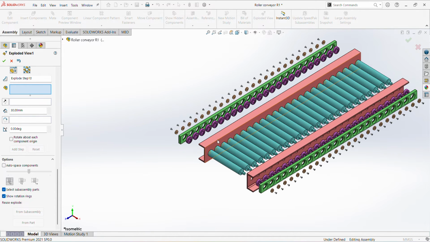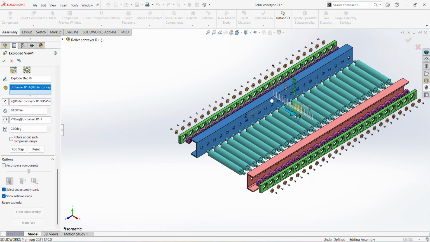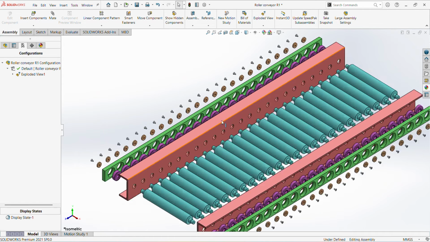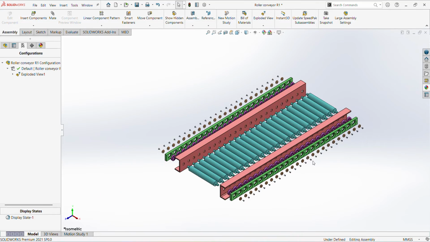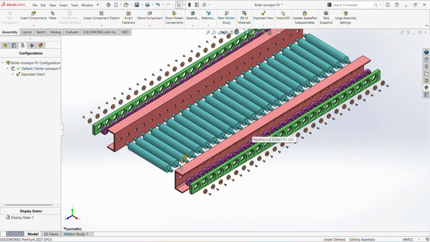The next is remove the U channel from the assembly. You can see, friends, how the assembly exploded view is looking. So that's today's session, friends.